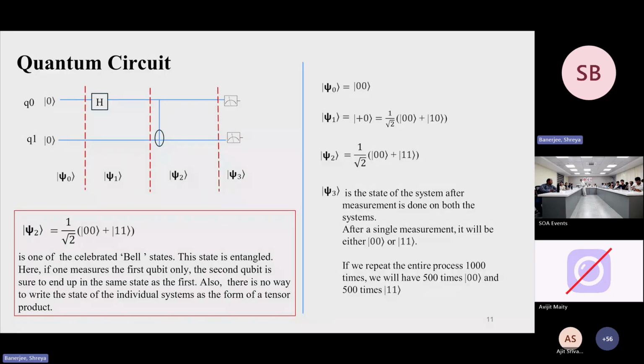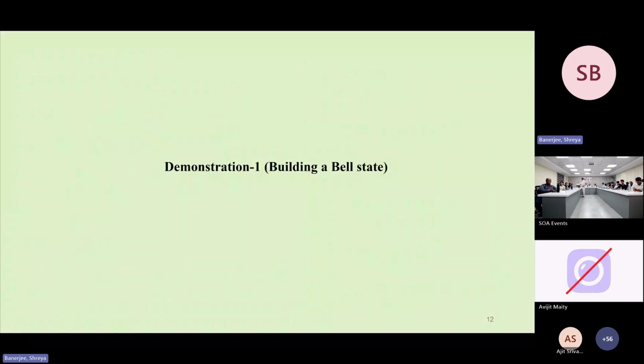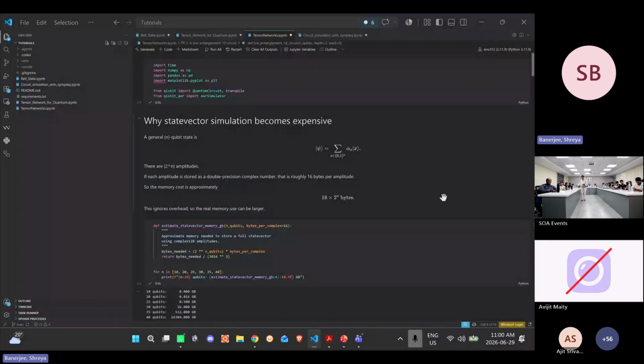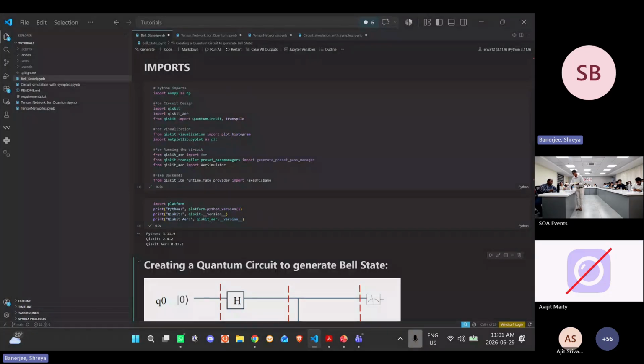So yeah, we are going into the demonstrations now. I think you can see the VS Code. Yeah. So this is an IBM Qiskit demonstration. This is not a real quantum device. I will not be showing real quantum simulations.